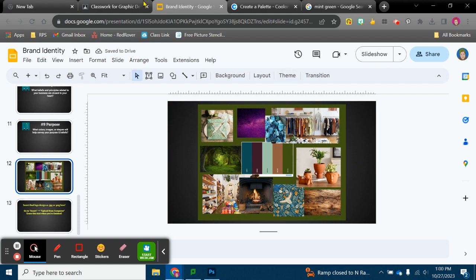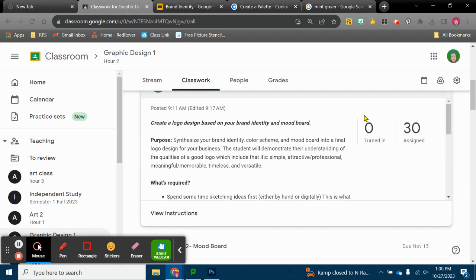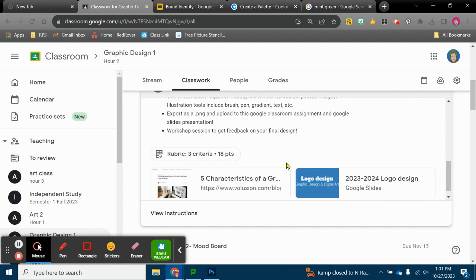Now you would move on to your logo design. So the logo, step 3, is you're going to synthesize your brand identity, your color scheme, and your mood board into a final logo design for your business. It says the student will demonstrate their understanding of the qualities of a good logo, which include that it's simple, attractive, professional, meaningful, and memorable, timeless, and versatile.